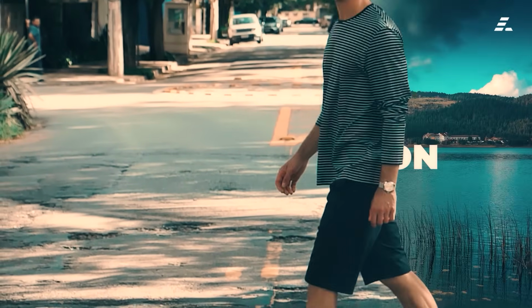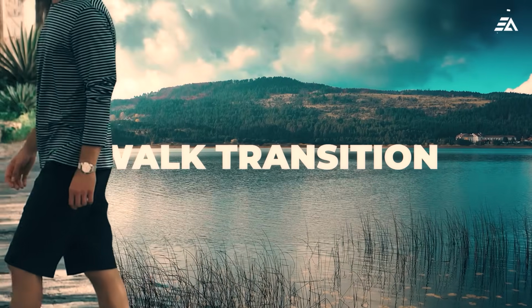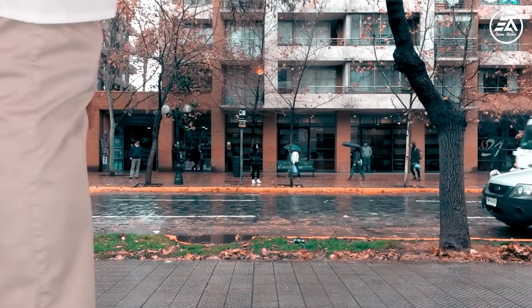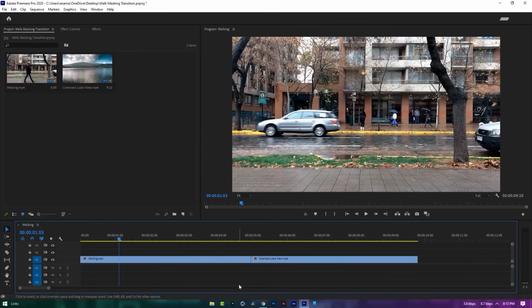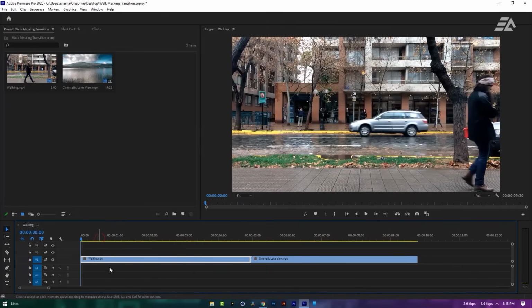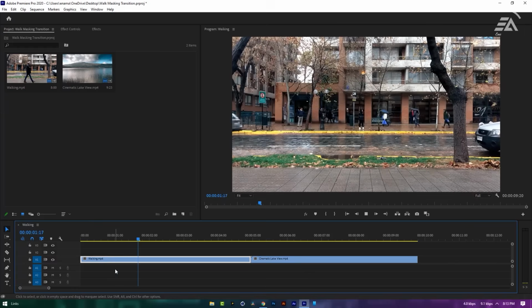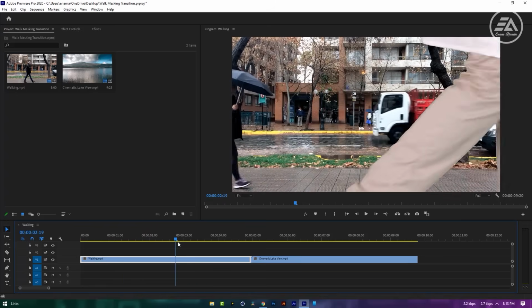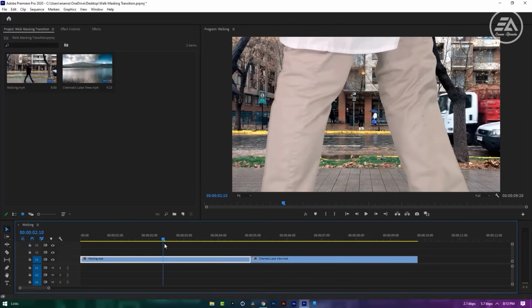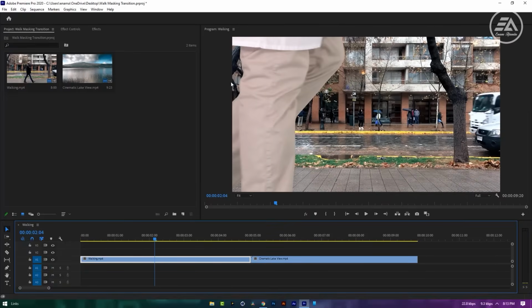And the last one is the walk transition. Now let's see how to do that. So this is my walking footage. It's perfect for this effect. And we are going to create a mask with these legs. So you can see, here's the first frame, there's some space on the left of this object that is beginning to move through the camera and block it.